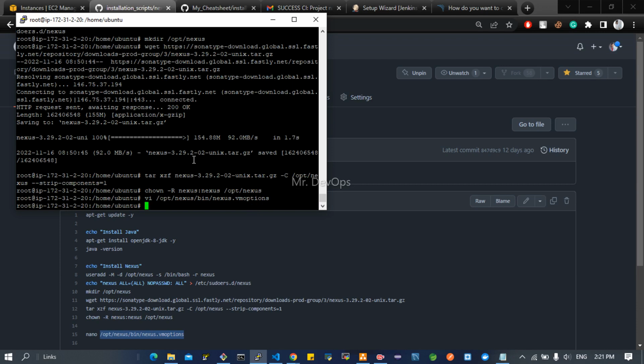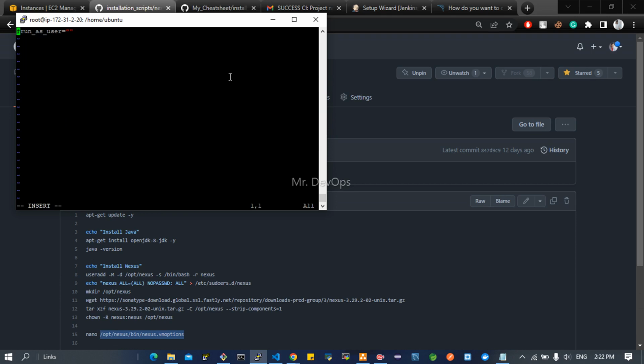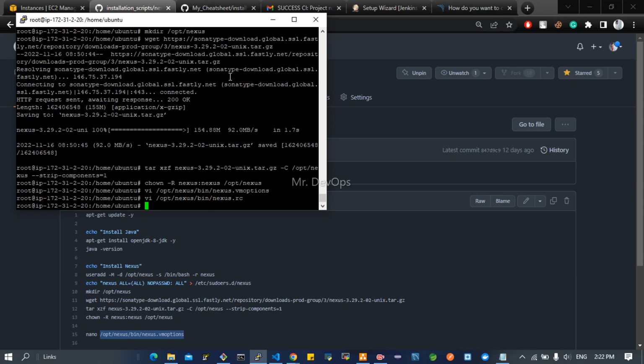And once you do that, now you just have to configure the user which you have mapped just now, right? So for that, you just have to open vi /opt/nexus, and the nexus.rc file will be there, right? You just have to uncomment this line and make the user nexus. Okay, once this is done, you have to start the Nexus server.